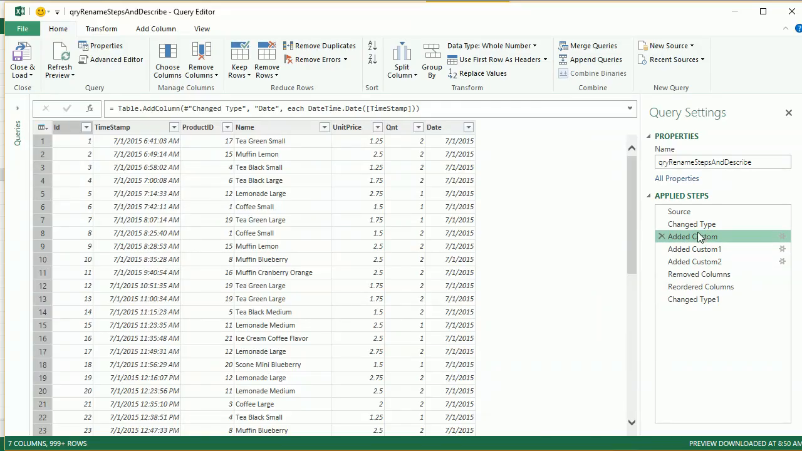So I'm going to click on this step, and if I look at the code, well, what have I done? I've added a column. Well, we already knew that. And I'm going to call it date. Okay, that makes sense. And for each row, I'm going to take the timestamp, and I'm going to convert it to just the date. So it takes the timestamp and just extracts the date part, which is that right there. Okay, great. So what did we do?